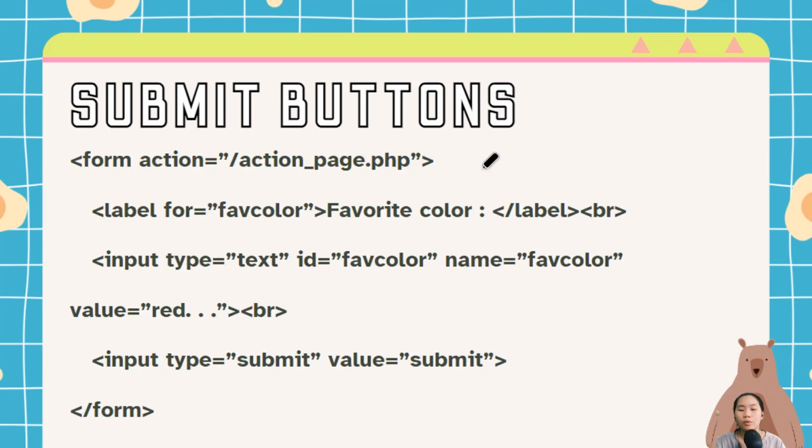So this is an example of what you can expect when you code in submit buttons in your main HTML file. You have the form action here, action page.php. I won't go too much into detail on this part because we do need a little bit more HTML knowledge to comprehend this completely. So I'm just going to move on and stick to our topic.